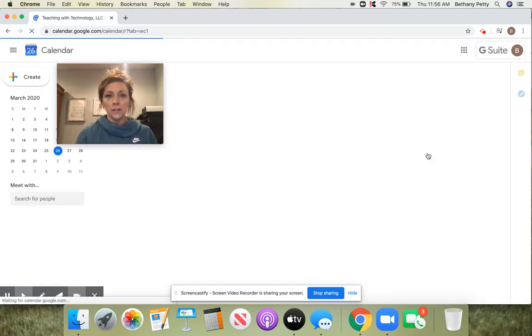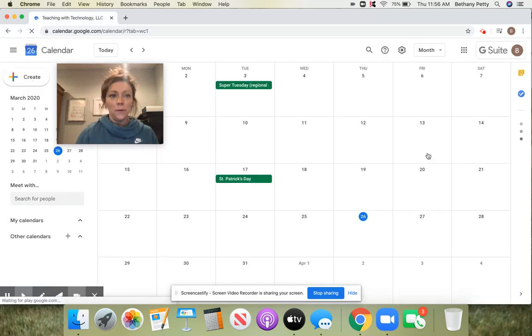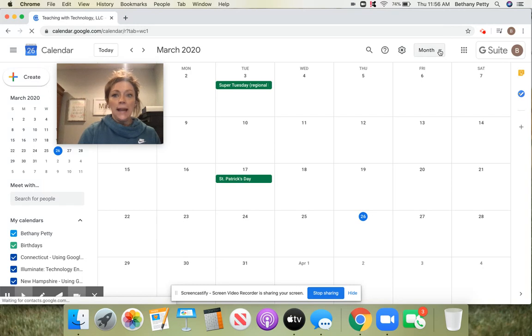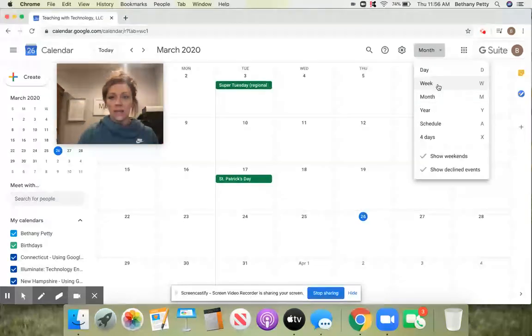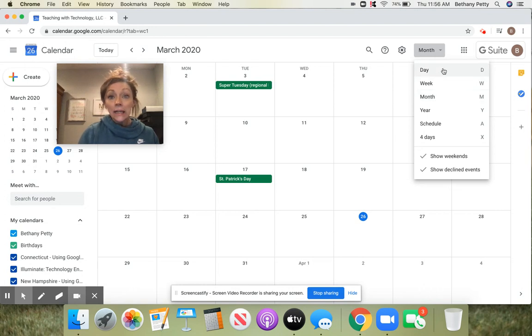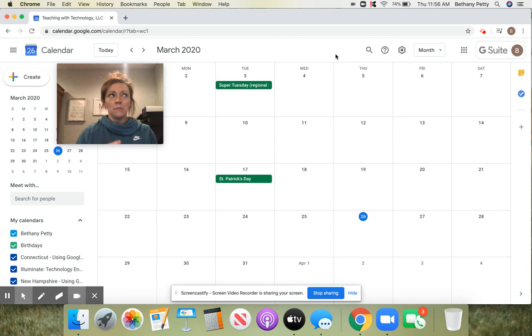So as my calendar is loading, just depending on how you have your calendar set up, you might see a week version. So you might just see the 7 days of this week. You might see a daily calendar. I keep mine on the month because it reminds me of my desk calendar at work. So it's just kind of comforting to me. So that's just how I do it.